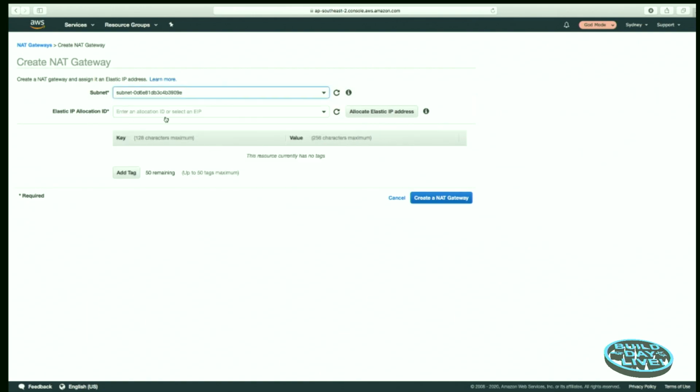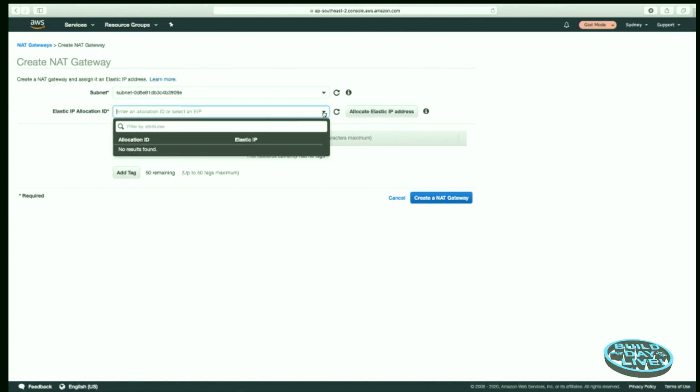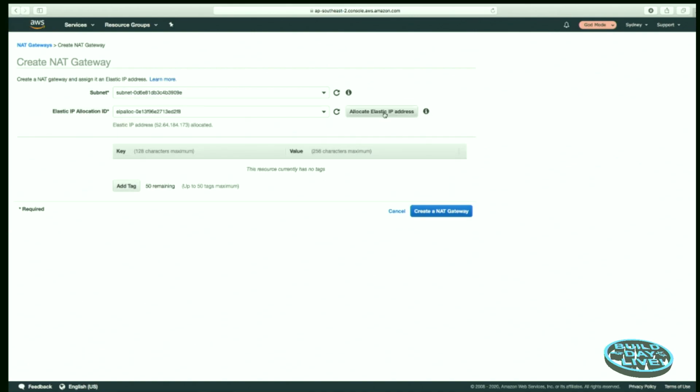And then it has this weird thing of an elastic IP allocation ID. This is a public IP address allocated for the NAT gateway that the NAT gateway keeps while it exists. If I had allocated IP addresses in this VPC, they would show up here. I don't, so I'm just going to say allocate me a new one.